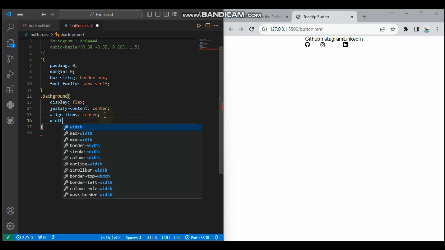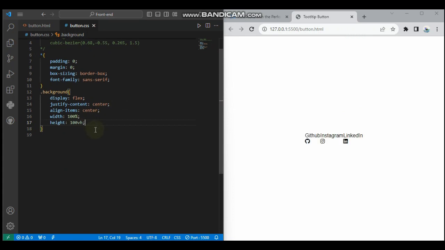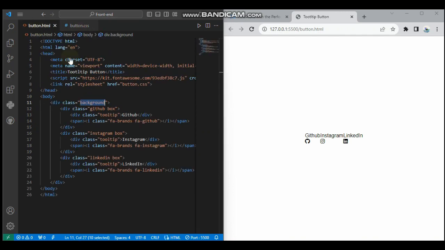So I'm going to say width 100%, then the height 100 VH, viewport height. Okay, so far so good. And then we are going to style now.